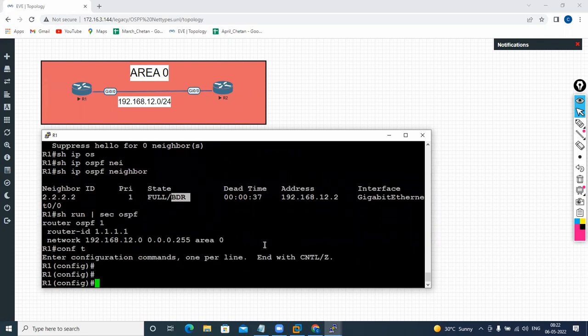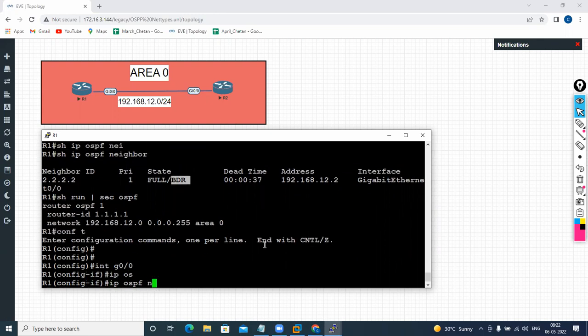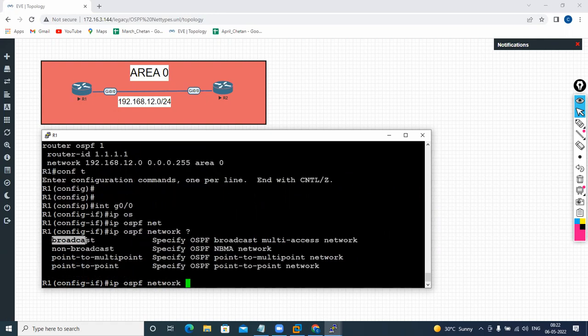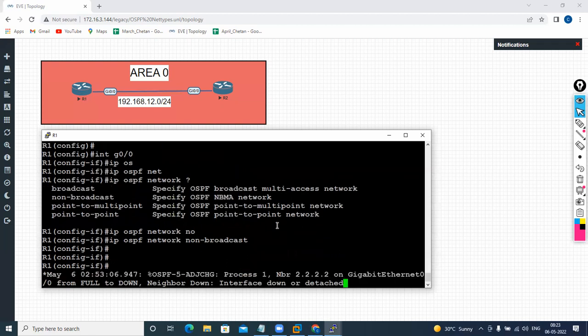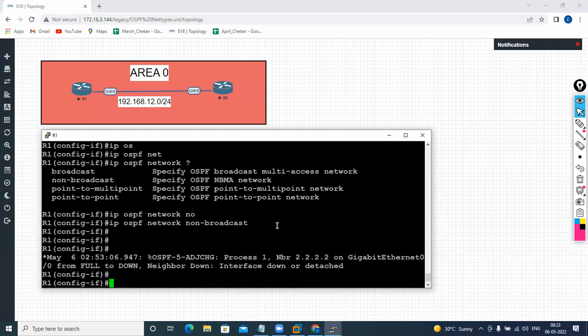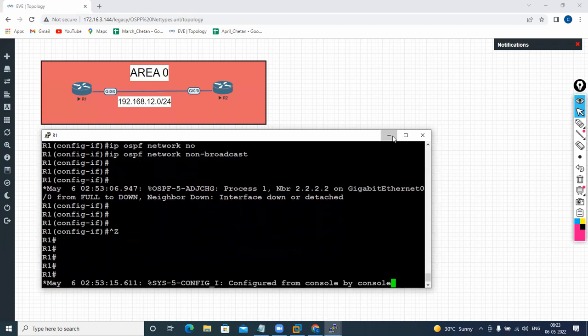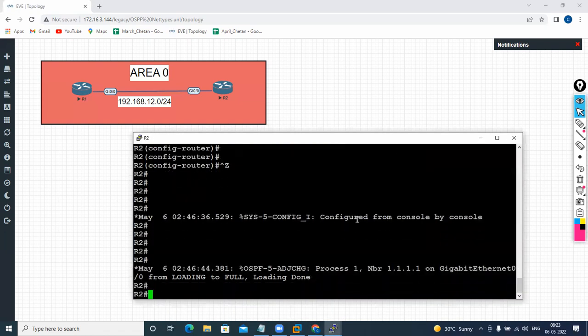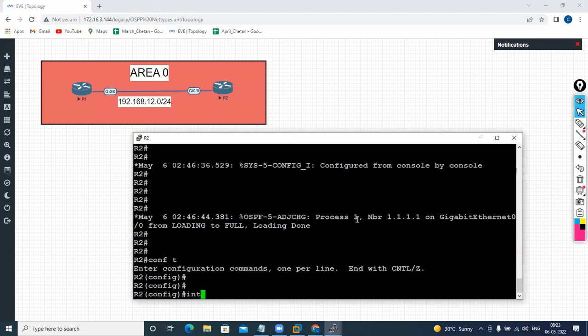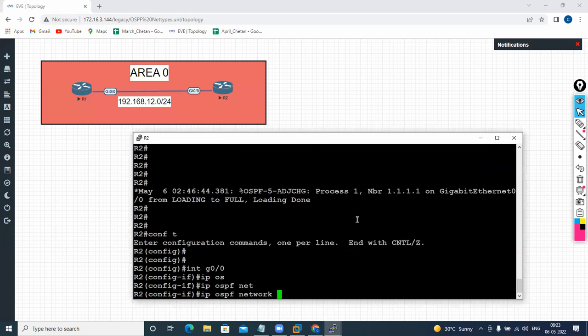Now we'll change the network type. Go to the interface, ip ospf network, question mark. Can you see it supports broadcast, non-broadcast, point to multi-point, and point to point? If you want point to multi-point non-broadcast, you can use the keyword non-broadcast. Now we'll try with non-broadcast. As soon as you change the network type, your adjacency will go down, because the network type must match on the neighboring router also. Go and change the network type on R2 to non-broadcast: interface, ip ospf network non-broadcast.